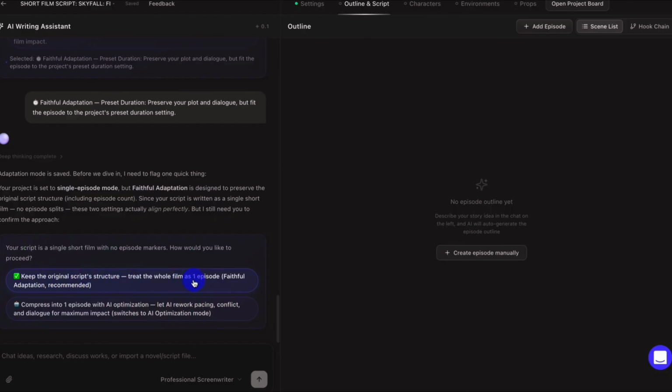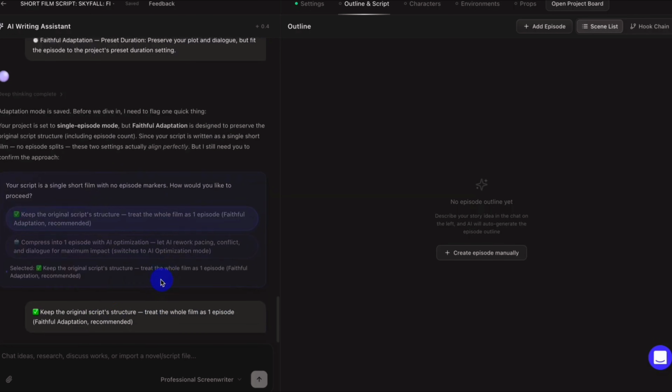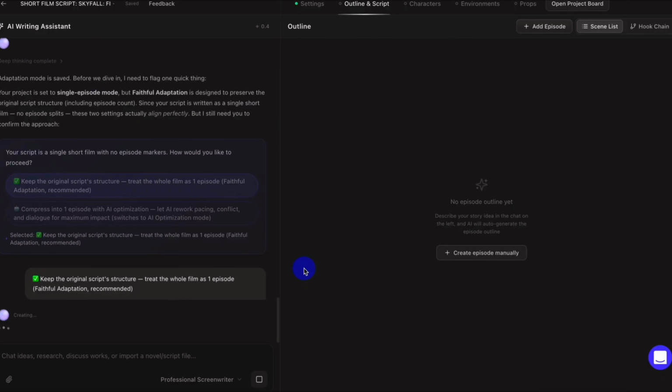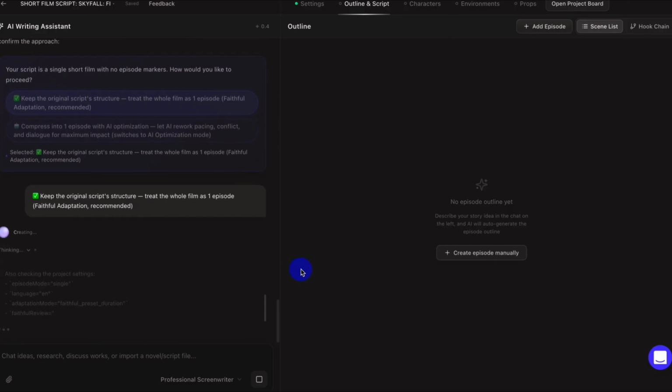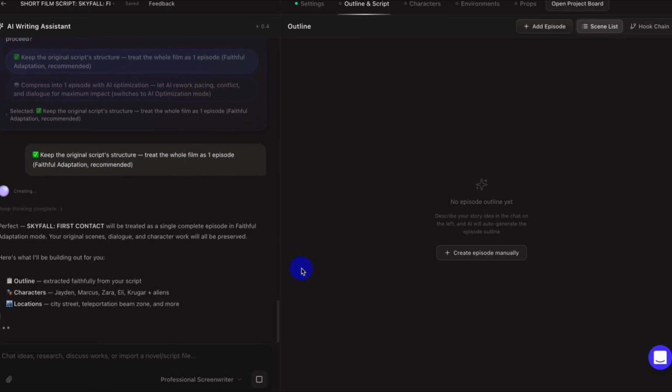You'll see options such as keeping the original script structure or compressing everything using AI optimization. For this project, I'm going to choose Keep the original script structure and treat the entire film as one episode, because that's exactly what I want. Once I select that, I'll let it process again.